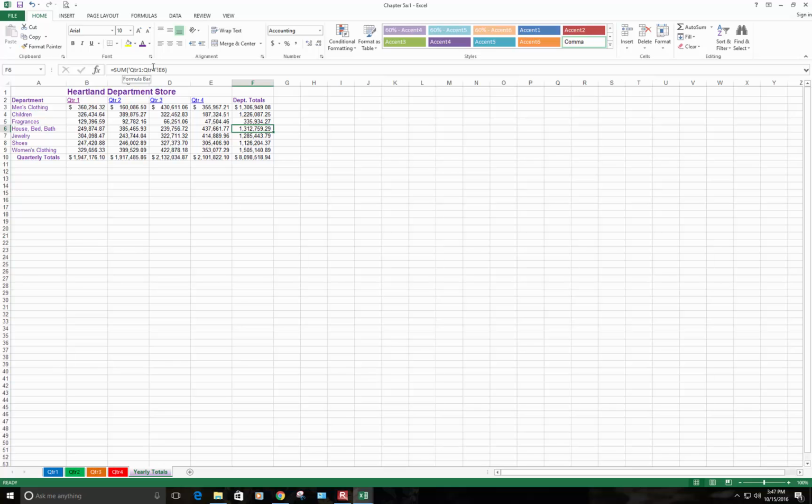You're using a worksheet range, grouping quarter 1 through quarter 4. It could be 10, 20, 50 of them if you want. It's still the same way. You get a beginning sheet, the ending sheet, and the particular cell. This is referred to as a 3D formula.